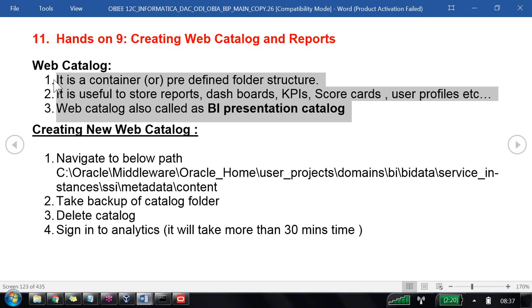So for these two objects, whatever work you are doing is stored. In the physical layer, BMM layer, presentation layer, whatever you are doing, that is stored where? In the RPD. When we are developing a report or dashboard or KPI or whatever you do in the analytics portal, that is stored where? In the web catalog, or presentation catalog, or catalog. It is simply one folder. You will see where that folder is.